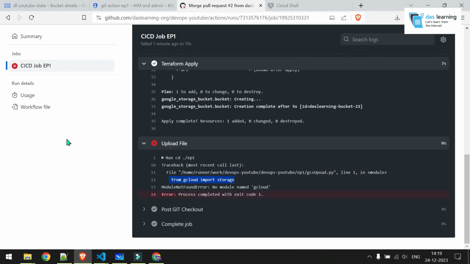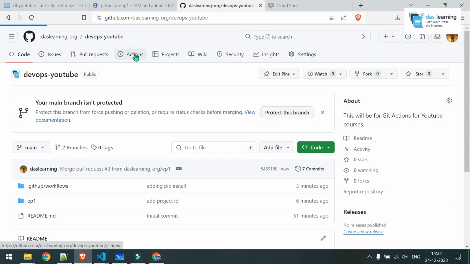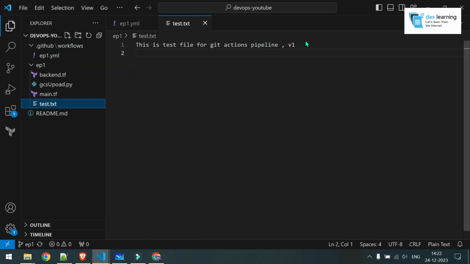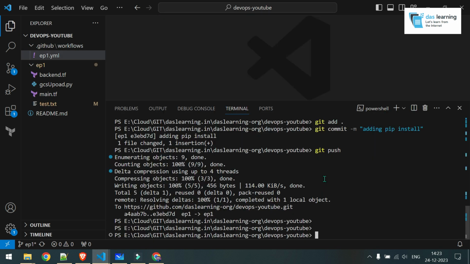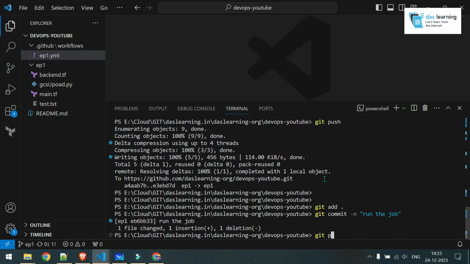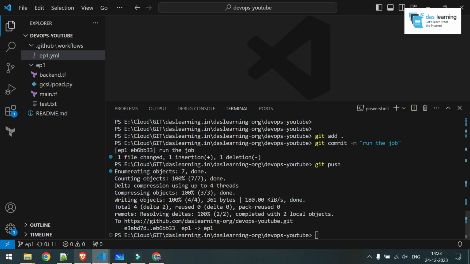Push is done. Another job should be triggered for the planning. Why is it not coming? How will it trigger? I forgot my own condition. I need to do some changes in this path only, otherwise it will not take. Okay, maybe I'll change this file a little bit. Version 2 for now. Git add dot, commit -m run the job, something like that. Git push. Sometimes I forget my own condition. Thus learning, paste it. Push is done.